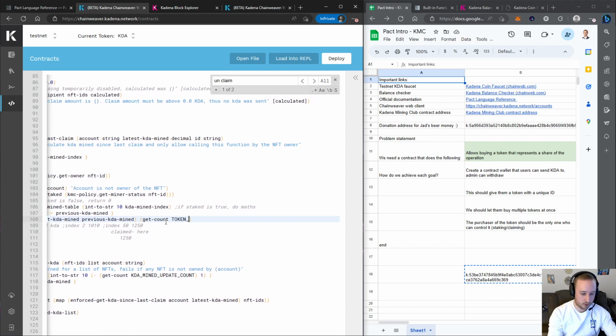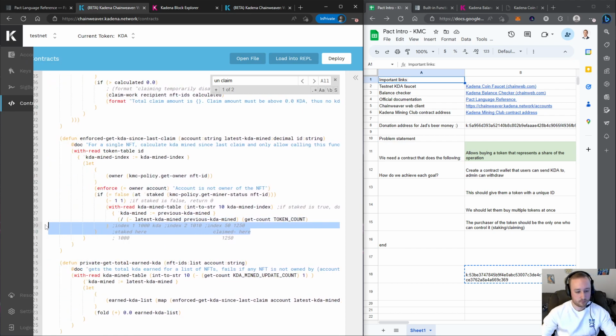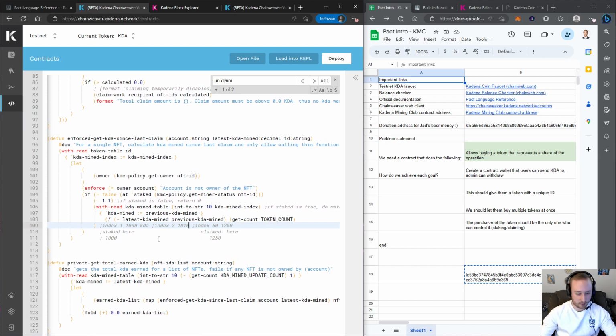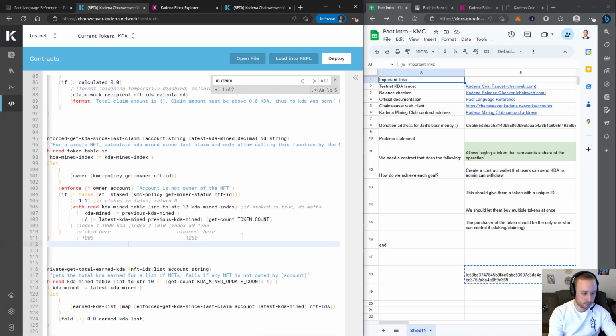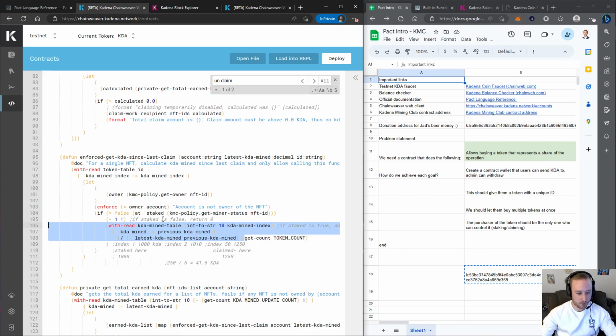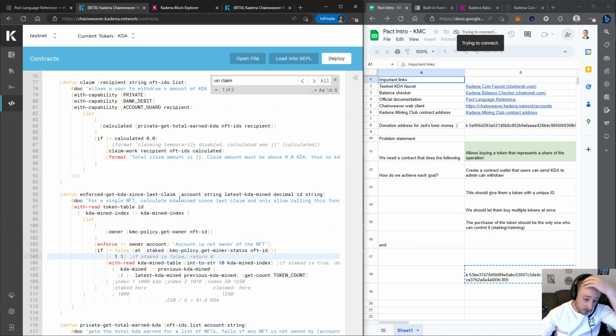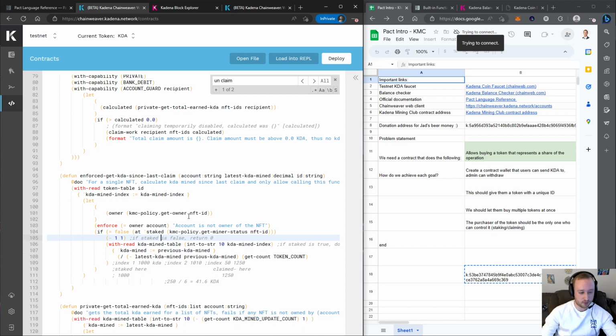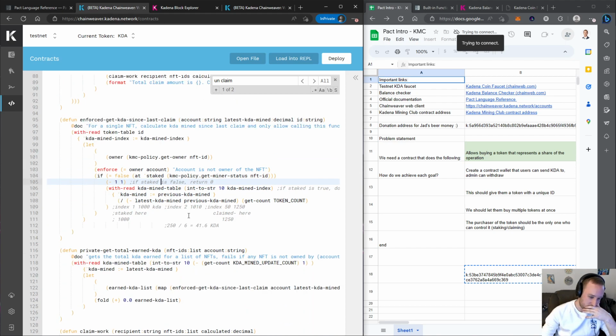token count here. Now it's dividing 250. We have 250 total, divided by, there's a total of 6 NFTs, equals some weird number. 250 divided by 6 is 41.6. So that's how much KDA you would have been able to claim. That's essentially how this would work if it was all set up for this contract. I'll make sure to finish this so it's set up for this contract, but I think I'm going to end it there.